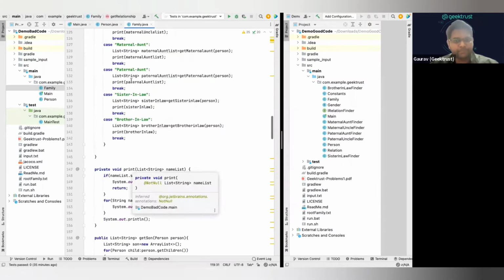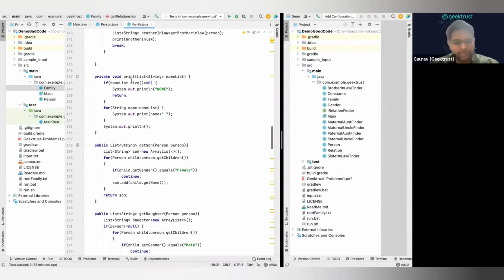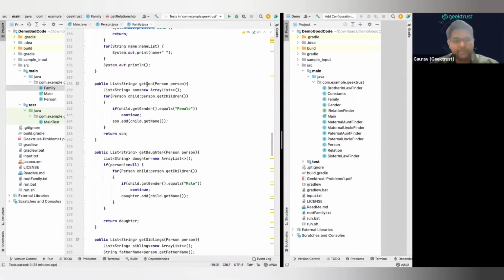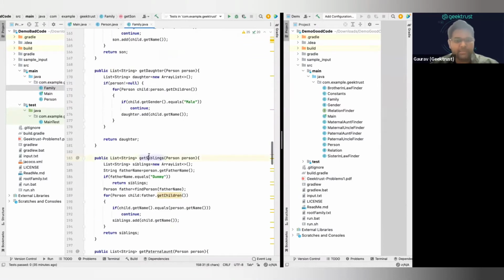So when we look at the good code, we'll probably see what we have done there. So we have get son, get daughter. Again, the same reason, that these methods make more sense on the person class because a family might have multiple people who will have sons, similar with the daughter. Siblings, again, family doesn't have siblings, a person has siblings.